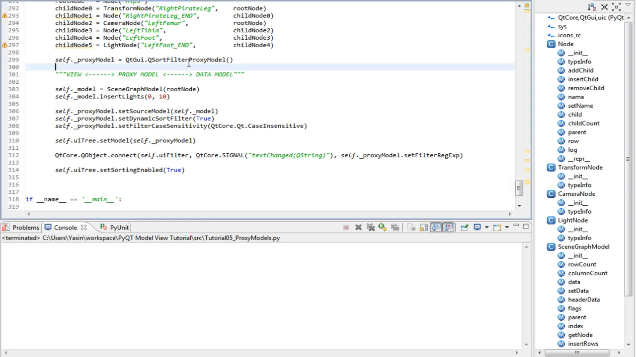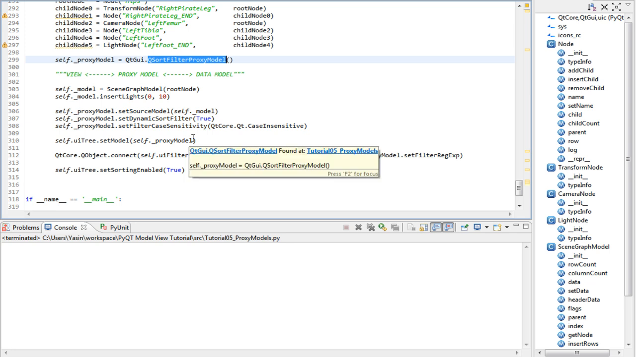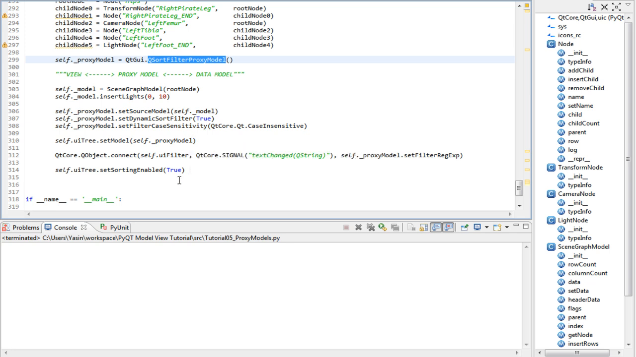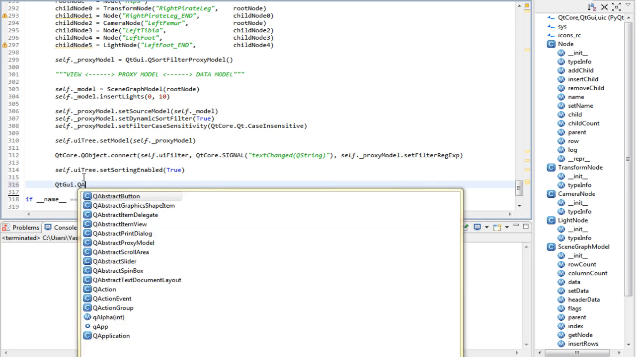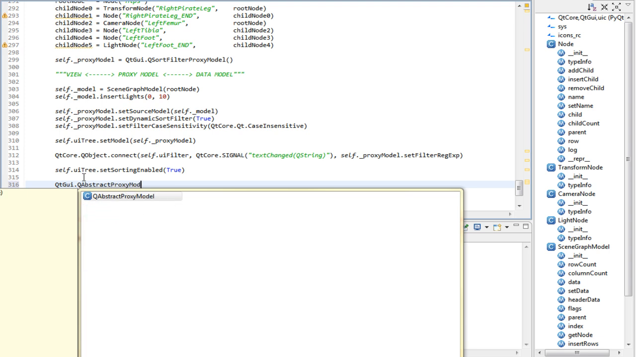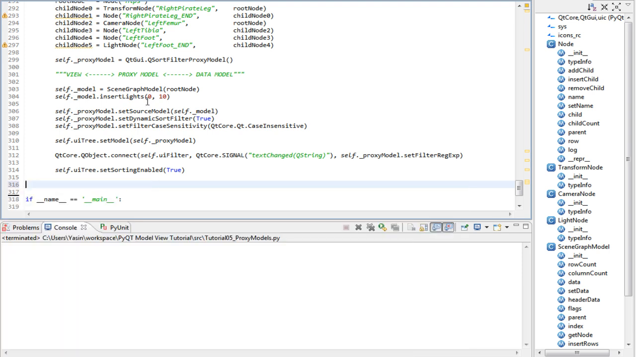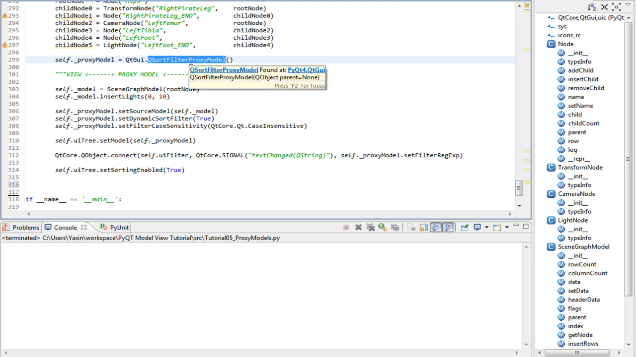If QSortFilterProxyModel is not enough for your needs because you need a different logic or process to be done by the proxy model, then you should consider subclassing the abstract class called QtGui.QAbstractProxyModel and implement the behavior you're after. I won't go through it because I can't come up with anything at the moment. But if you want to implement a different behavior on the existing sorting and filtering algorithms provided by QSortFilterProxyModel, you can always subclass it and re-implement some of the virtual methods.